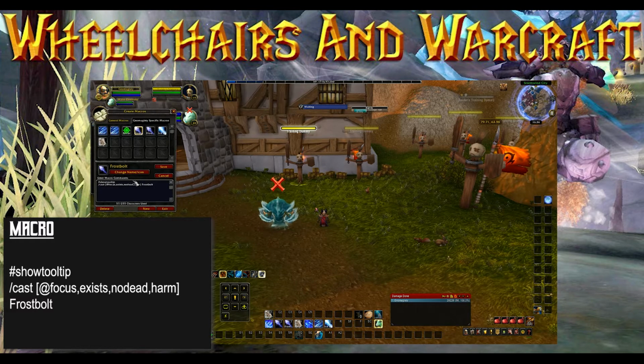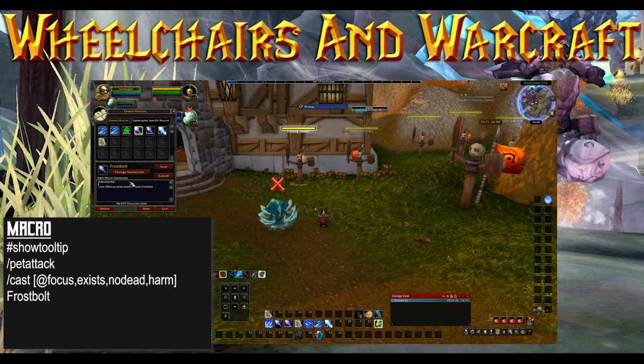And what we're going to add is /petattack. Oops, spell that right. Now, what pet attack is going to do is that when I press this button, it is going to make my water elemental attack whatever I am targeted at.